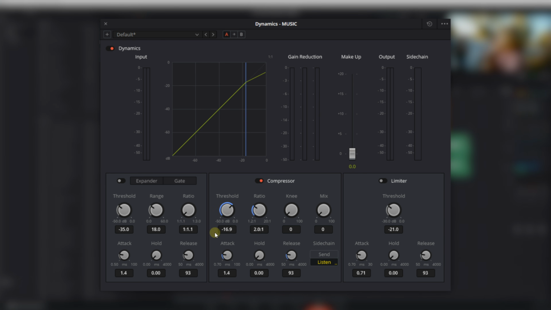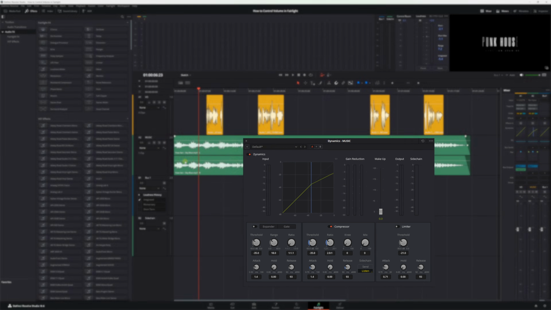See, that didn't really do anything, but if we bring our threshold down a little bit, let's maybe bring it down to -35 and we play that back again.